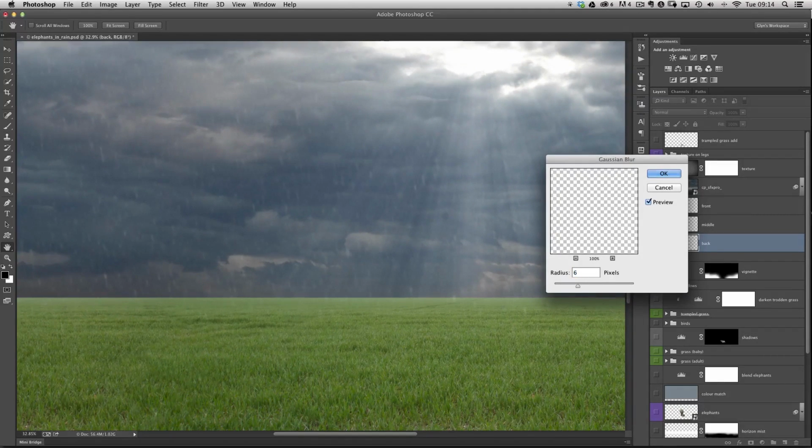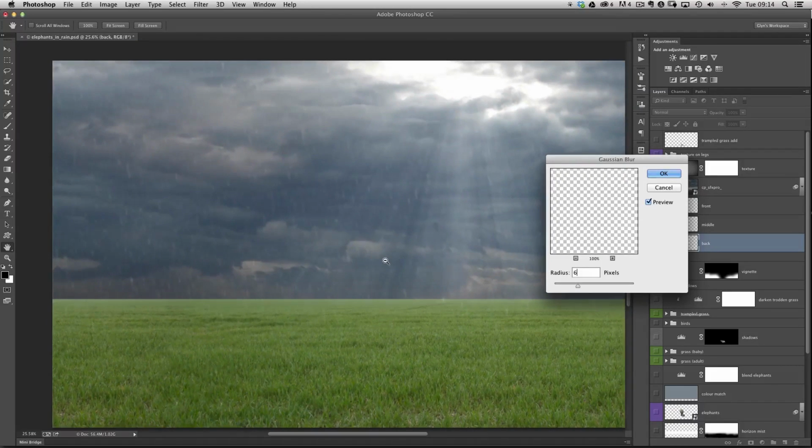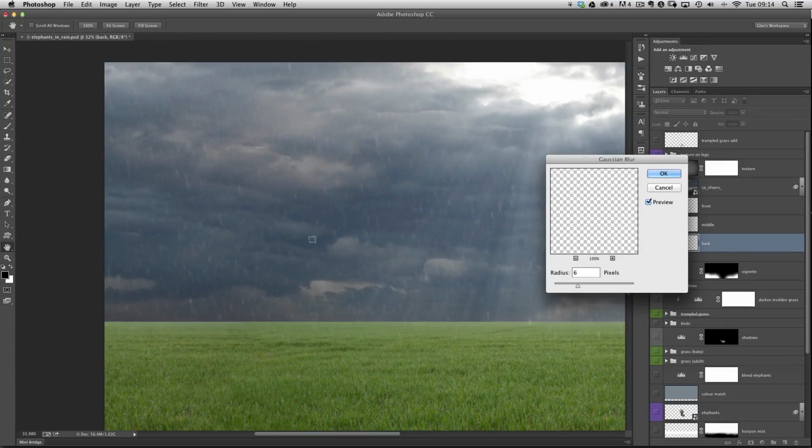Now the amount of blur I add in here, I'm going to maybe go for something around about 6, something like that. And that's purely just by sight. There's no kind of magic numbers here. It's exactly how you want it to look. Just dial in the number that you want. So we can see we've got quite small rain here, but it's blurry, which means it's way, way in the distance, and I'll click OK.